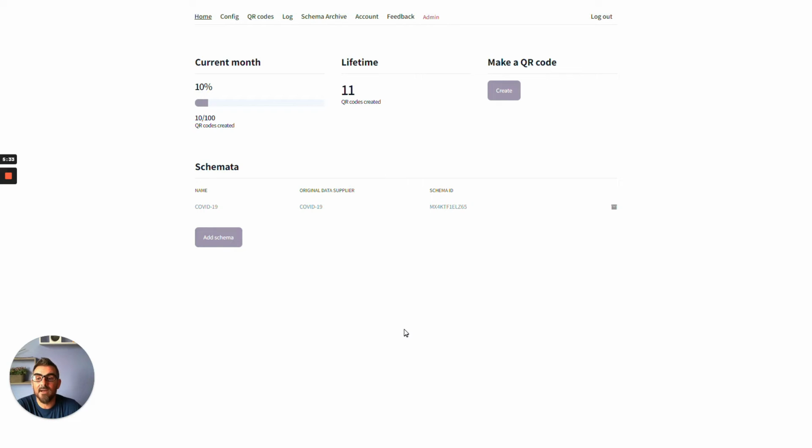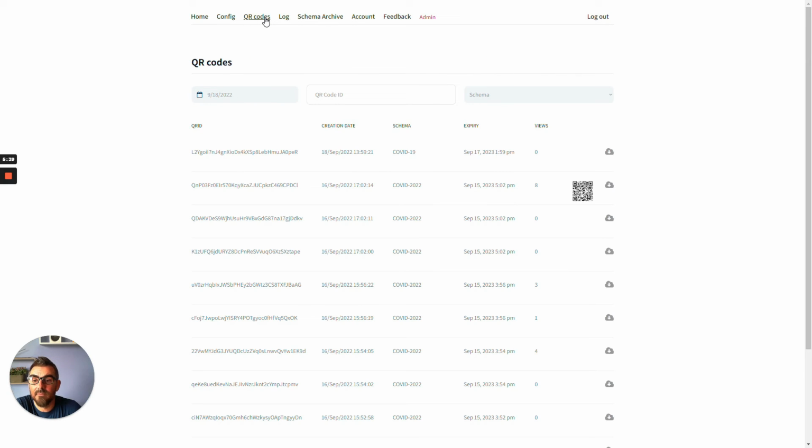So we can see the QR code is created. So now if we just go to QR codes, we should be able to see that QR code. So we can see this one at the top here. We can see how many times this has been viewed, so how many times the QR code has been scanned. So we can see 0 here, which is what we'd expect.